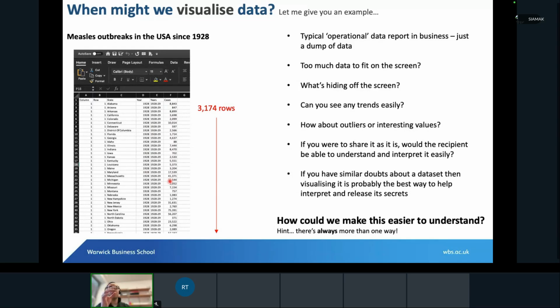So this is typical operational data reporting business. It's just a dump of data. When you ask for a data set, normally they provide you with an Excel file or CSV. Both of them are the same. JSON file is something that they use these days, but I always came across Excel files when you ask a company in business, in industry, to share some data with you. You will have a dump of data as an Excel file.